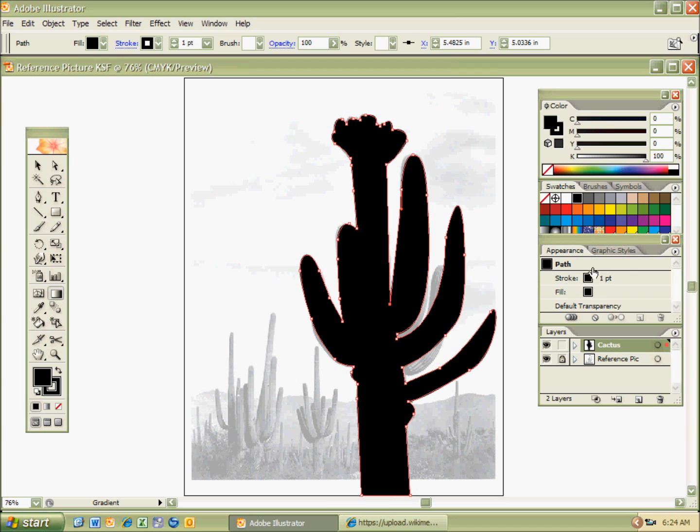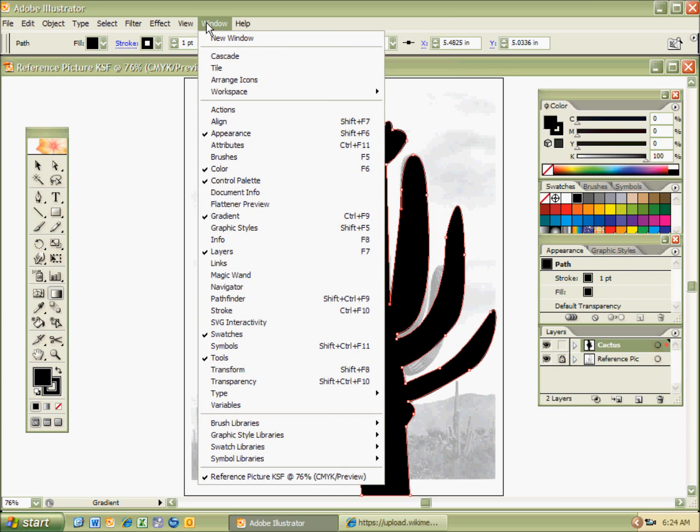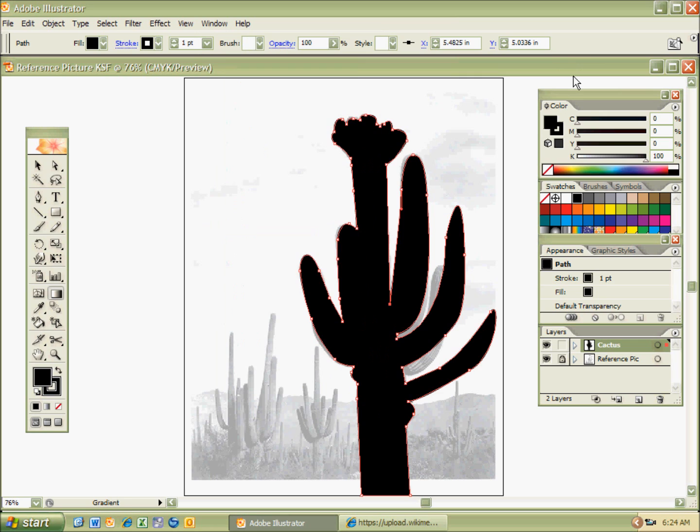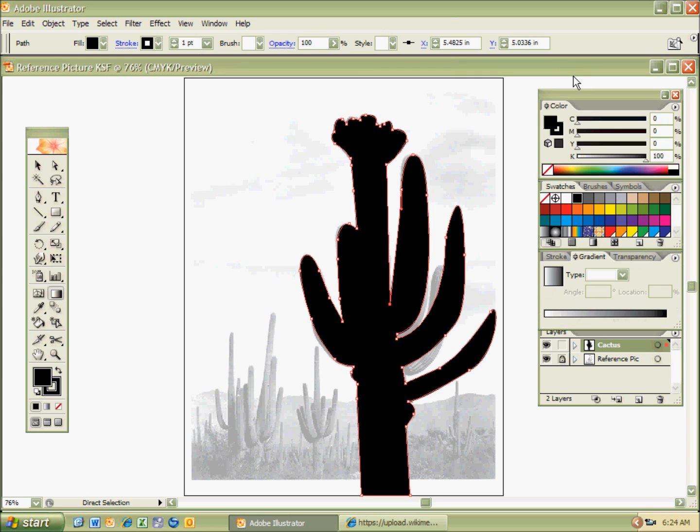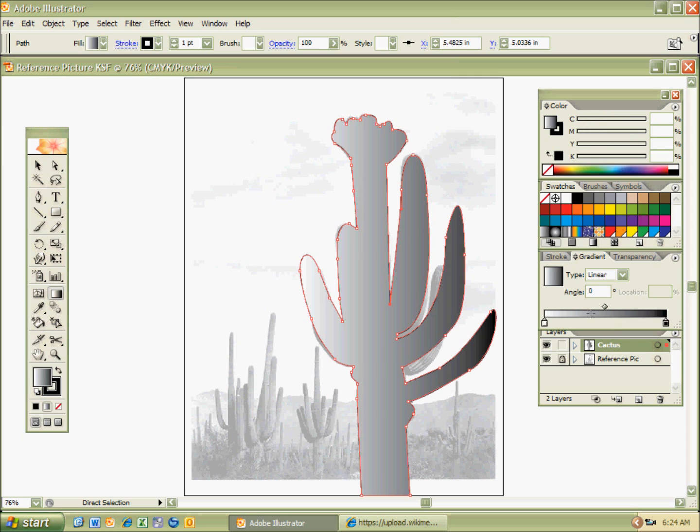We got to make sure we can see the gradient panel up here, and I don't. So I'm going to go ahead and go to Window, and then gradient is Control F9. So I'm just going to go ahead and use the shortcut, Control F9, Control F9 again, and there's my gradient. It shows up here. Remember, you can hit these down arrows to get more options. And I have my gradient here.